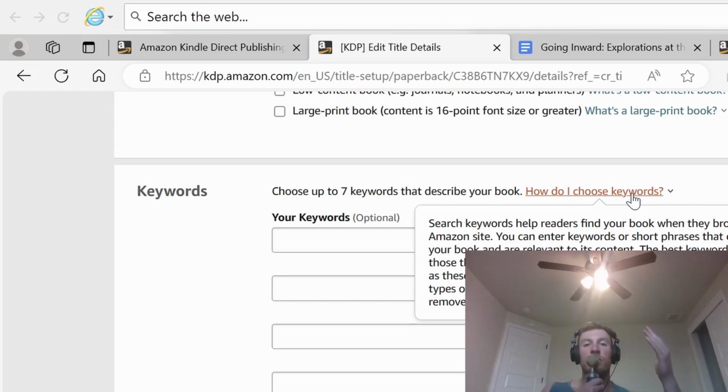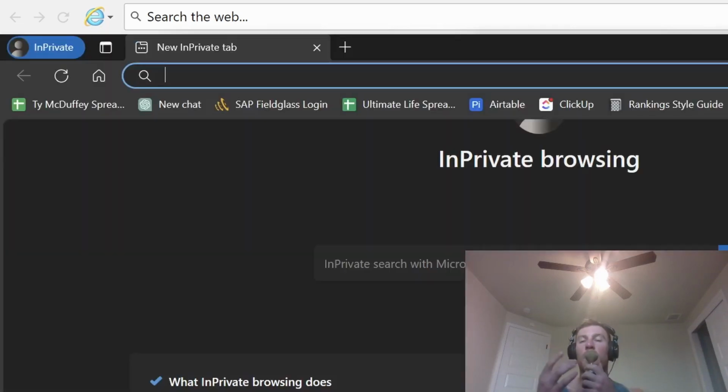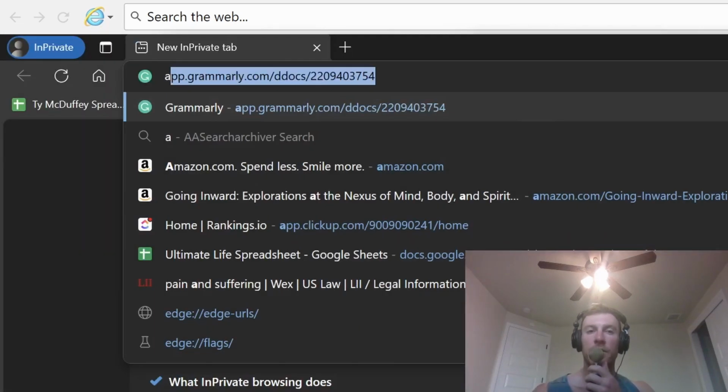The best keywords are those that do not repeat the title, category, or description, as these are already used to help readers find your book. Here's how I chose the keywords for my book, and this is a general SEO tip no matter what platform you're using or what you're trying to do.